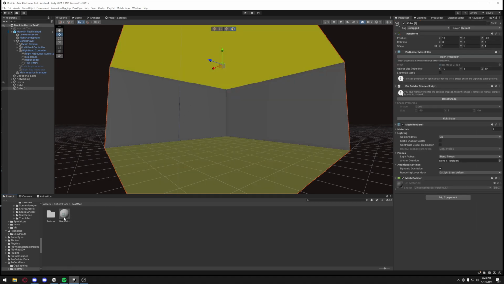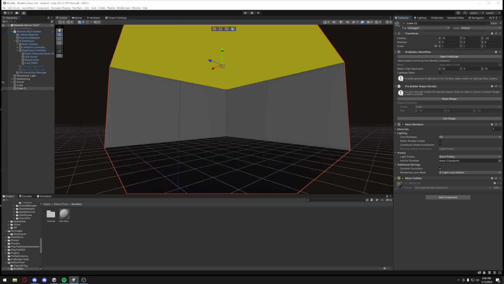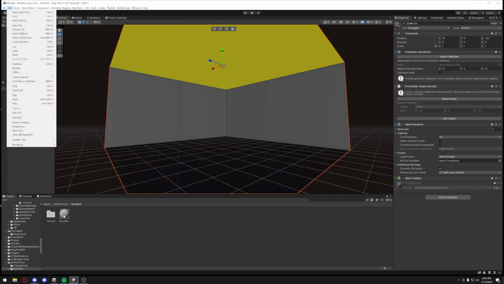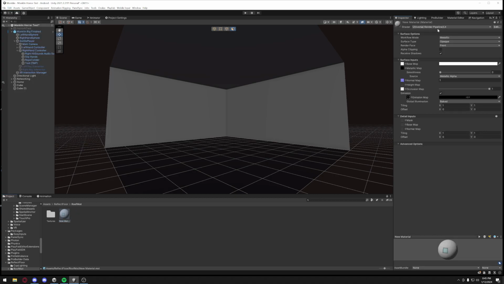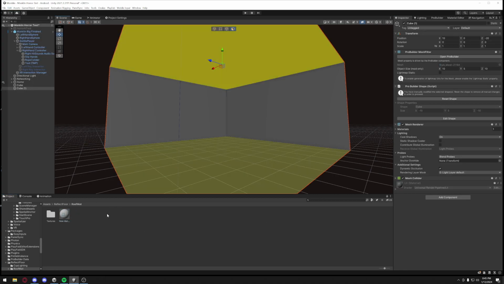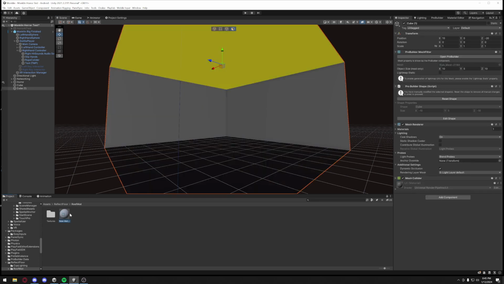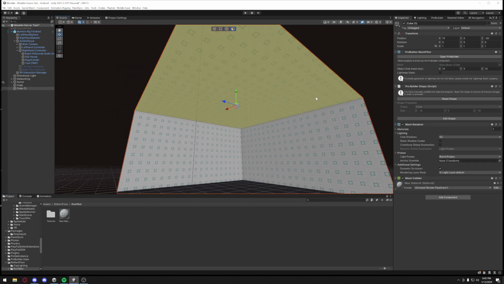It might be pink, but you will just have to go to edit. You have to click on it, edit, rendering, and then materials. You have to change this to standard basically if it's pink for you. But I don't know. So you want to add the material.